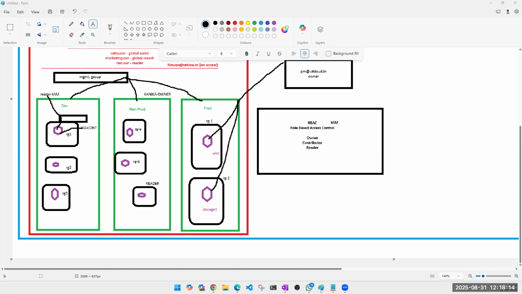Okay. Now next question. I have reader access on this non-prod subscription, right? And I have contributor access on resource group B. I hope this is visible. This is resource group B. This is the non-prod subscription. So I have reader access on the non-prod subscription, but I have owner access on resource group B. Can I delete my resource group?